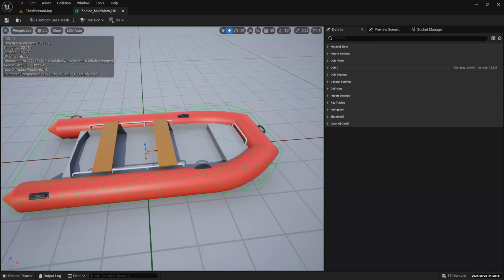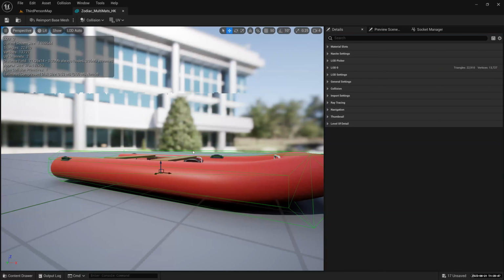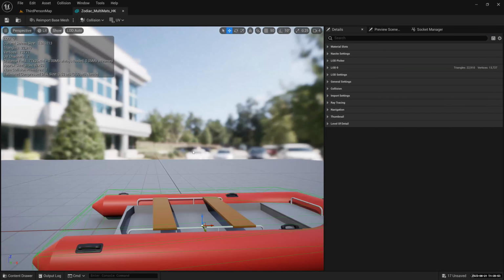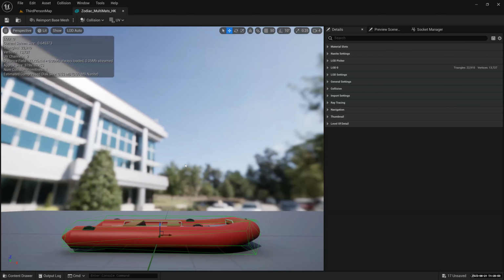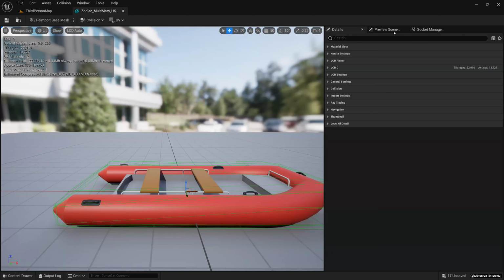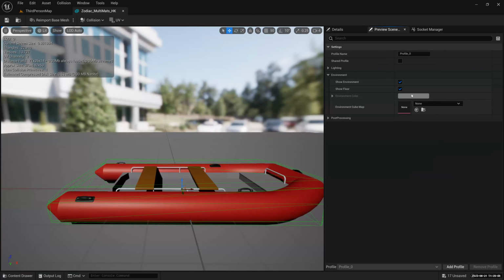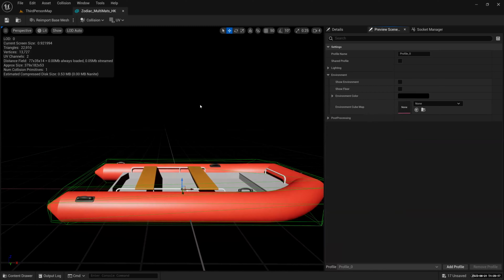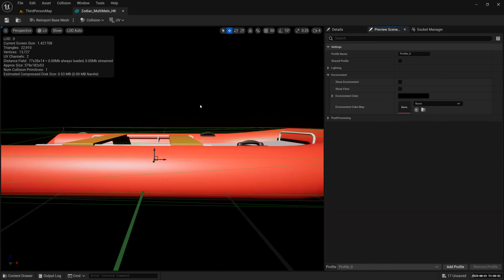But in this case, do you think that person will be able to sit in the zodiac? If I look from the side, I don't think so. It'll just be floating on top, because the collision is not allowing us to go into the boat. It's just like a plank on top. Let me make this one even easier to see. I'm going to switch off the environment, make it black, and switch off the floor as well. There you go. You can see this little green polygon is actually sitting on top, so I won't be able to go into the boat.